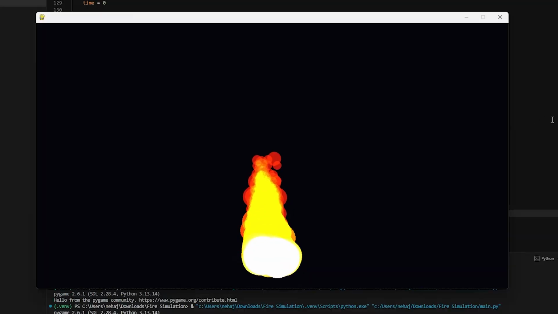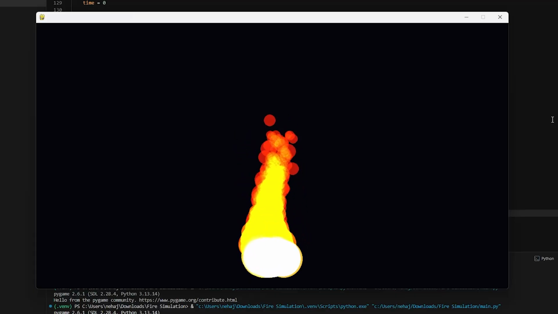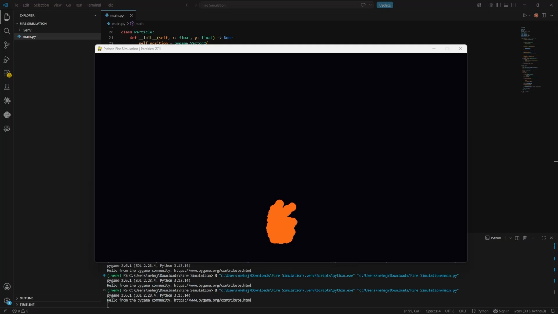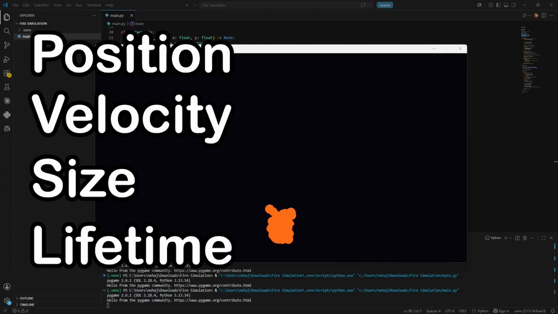Smoke, rain, explosions, and fire are often created by spawning a bunch of tiny objects and giving each one its own movement. I started my own simulation with a basic particle class where each particle stored 4 main things: its position, velocity, size, and lifetime. Every frame I would spawn a group of particles near the bottom of the screen and give them a random horizontal position. Then, to make it rise, I gave each particle an upward velocity.